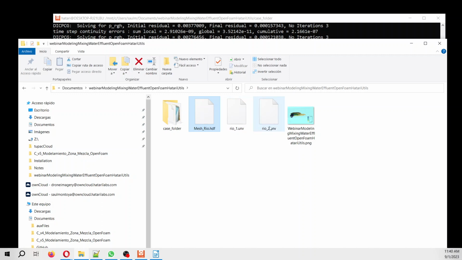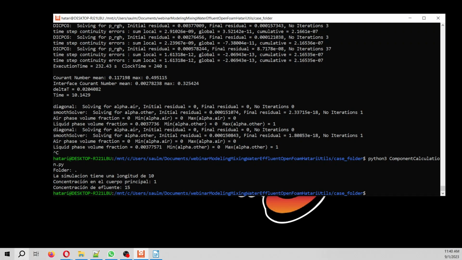And then what you need is the case, and the case folder is something that you download from HatariUtils, and these are the two files that you are required for the simulation. Okay, so let's open Paraview.